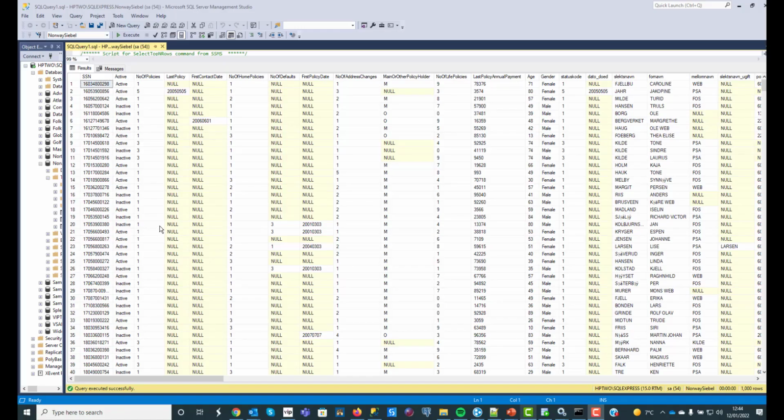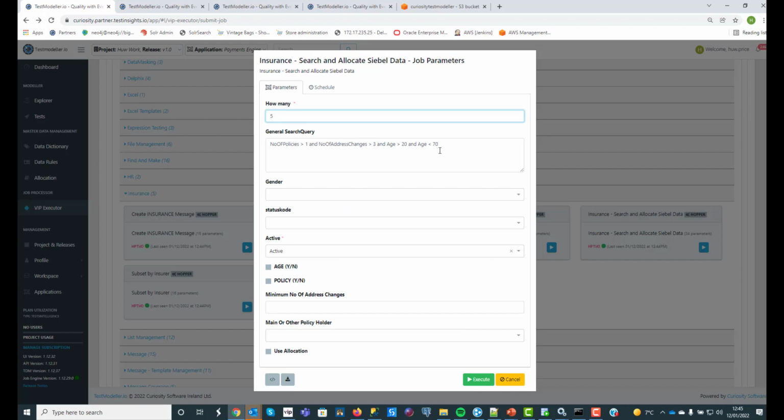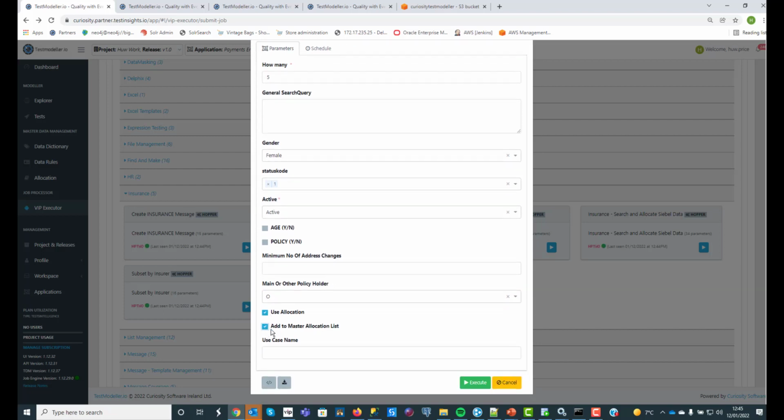In this case, we're going to use another SQL Server cube that we've created. It's a combination of a set of synthetic customers with their associated social security numbers, and we've mined data from our development systems, which in this case is a little Siebel system. What we're going to do now is just like we did before: build up a query. I'm looking for a female, status code 1, and an other policyholder. Now we're going to say use allocation, give it the name female other policyholder, and click execute.